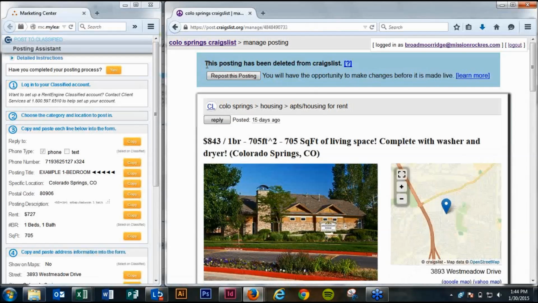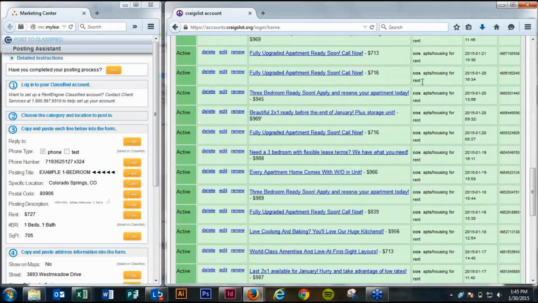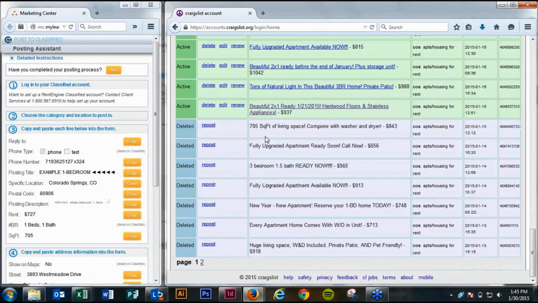And it'll give you this message right here. This posting has been deleted from Craigslist. Go ahead and click on your email address, and it should take you back to your account. And then when you scroll down, you'll see that ad has been deleted.